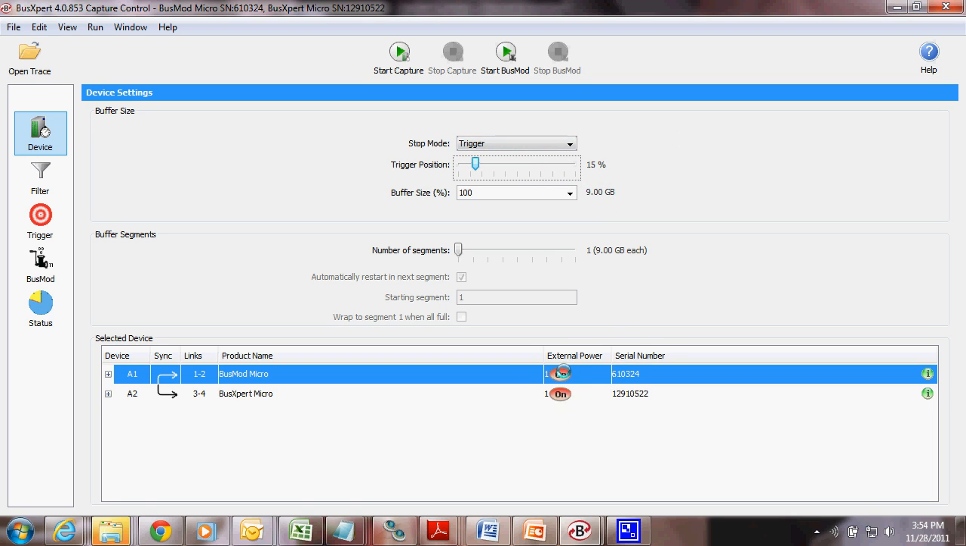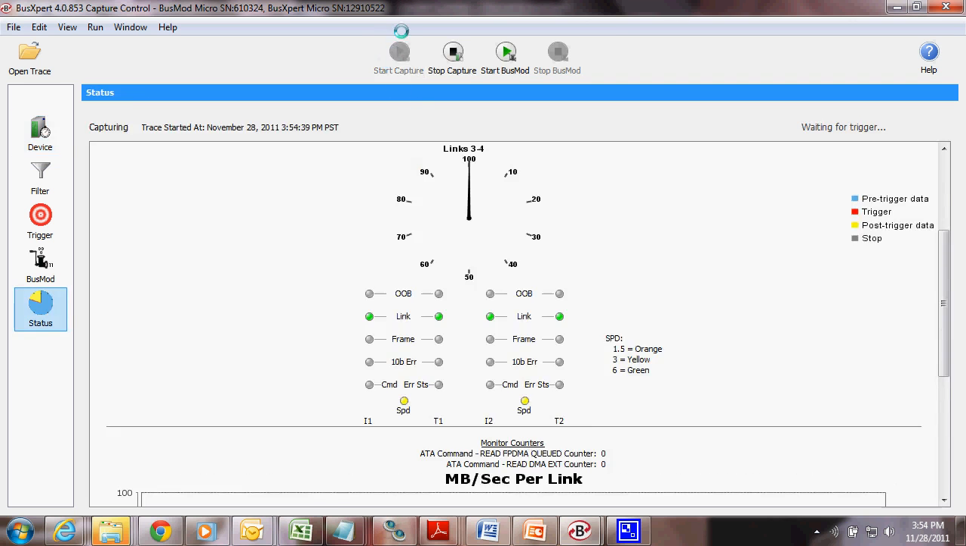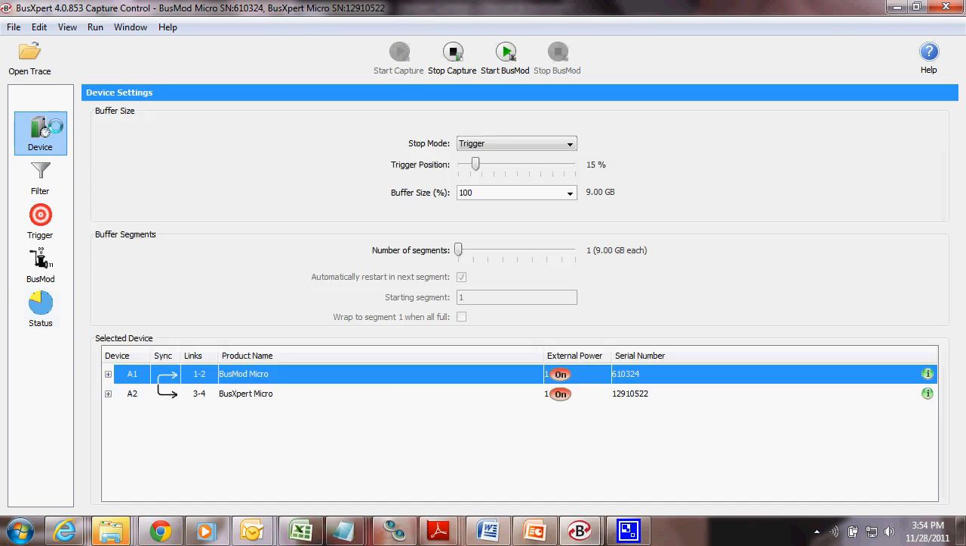And then you'll see down here that there are these buttons for external power. So the BusMod and BusXpert micros have power ports in the back of the hardware, which provide 5 volt and 12 volt. You can use it to connect to a drive. What's nice is you can programmatically go in and click on and off, so you can do drive power cycles whenever you feel like it. So for this particular trace, I'm going to want to generate an identified device event, so I'm going to power cycle the drive.